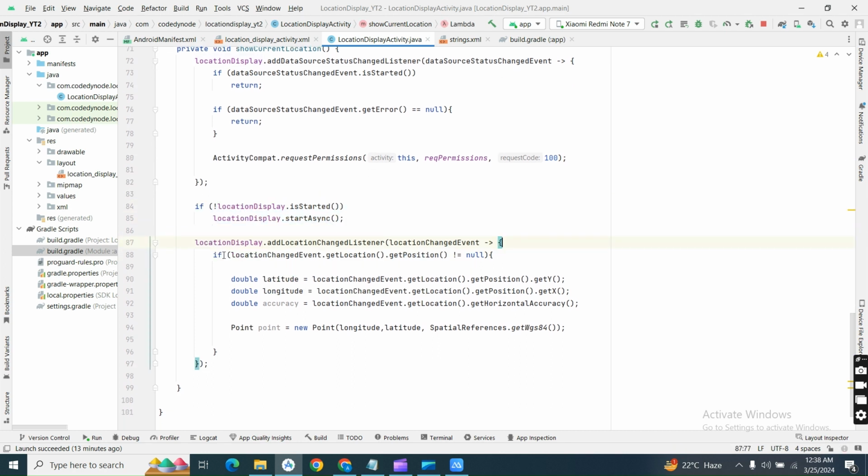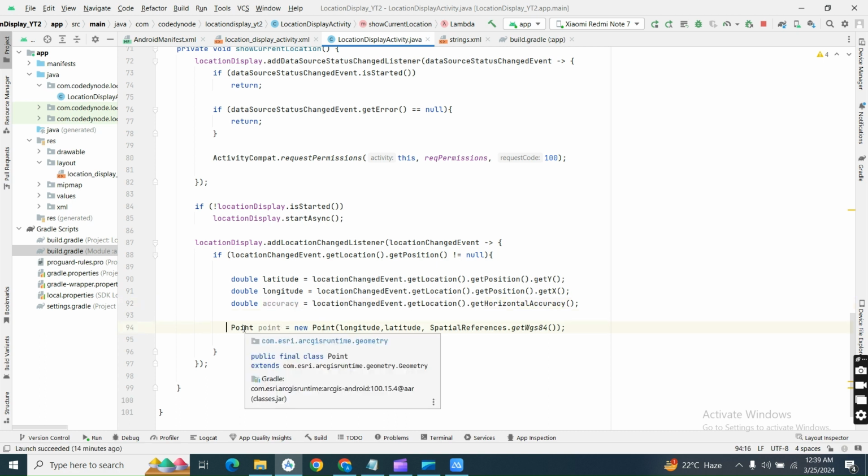And next is location display dot addLocationChangeListener, in which we will get the location change listener event. From there we will get the locations, and from the locations we will get the position, and from the position we will get the y-axis and the x-axis, which is latitude and longitude. And this is a method to get the accuracy also, and from this method we can convert our latitude and longitude into an ArcGIS point.